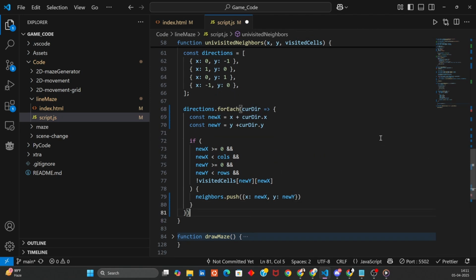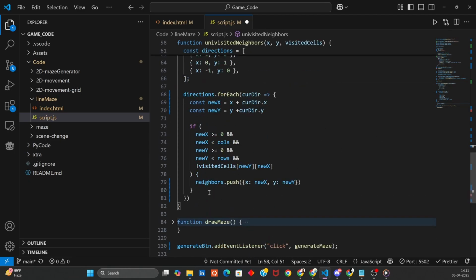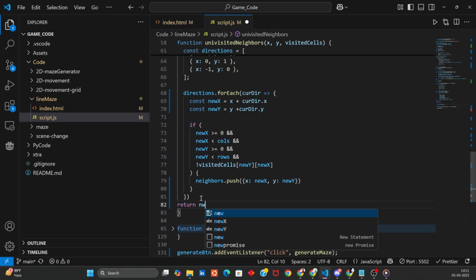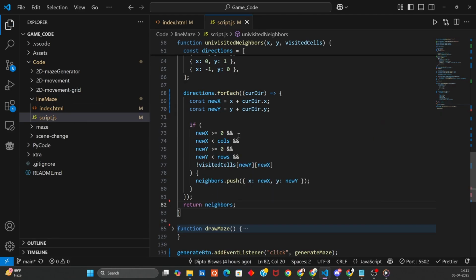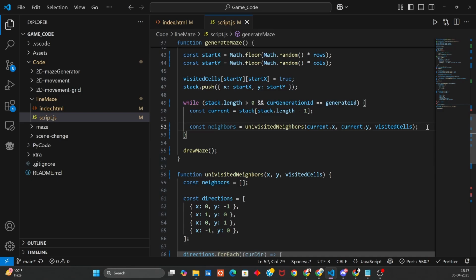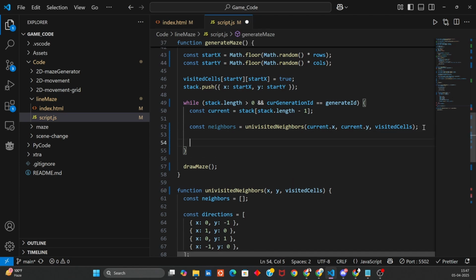And we will lastly return our neighbors. So return neighbors. What we will get here is some neighbors. Now, if you observe carefully, this becomes an infinite loop because although we have some neighbors, the stack value is not really changing. So the while loop will keep on running. We have to do something about this situation.